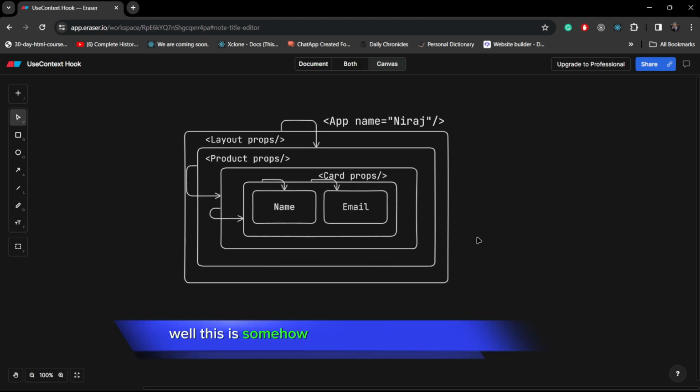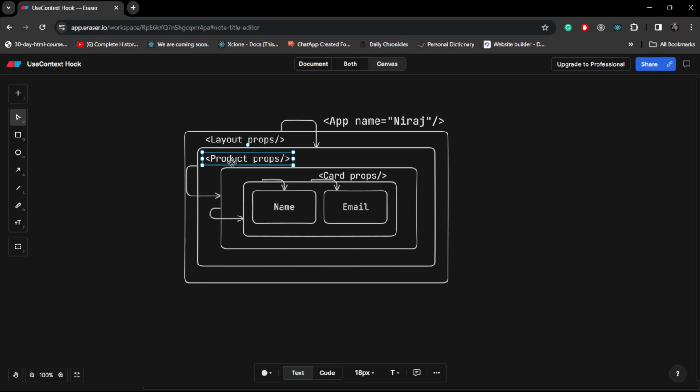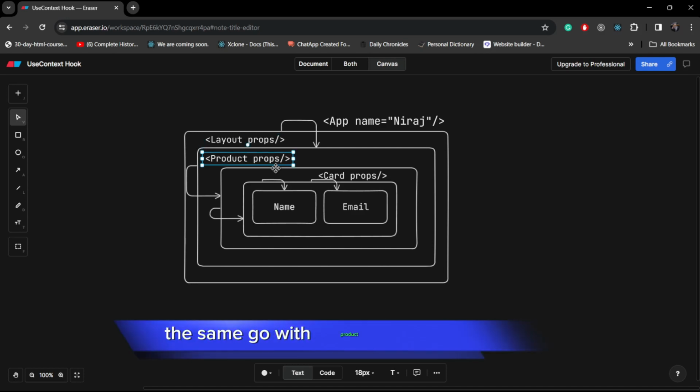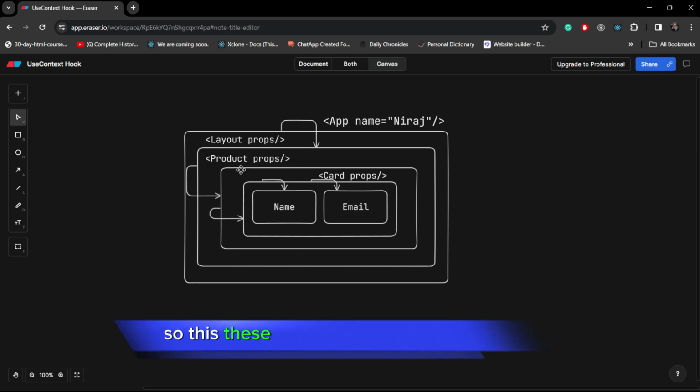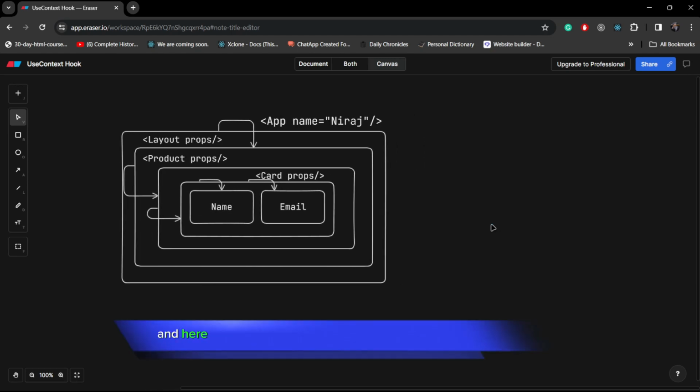Well, this is somehow good in some contexts, but as you can see, this layout is receiving name. It might not be using this name prop. The same goes for product and card. So these are just passing props, this name just to show inside one component, and here we introduce state management tools like Redux Toolkit, or Zustand, or the useContext hook.